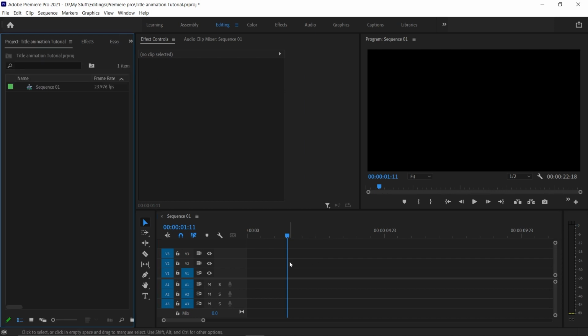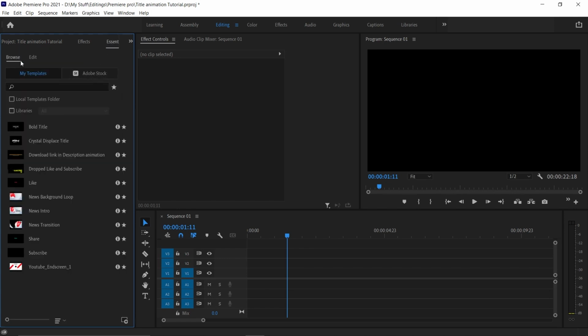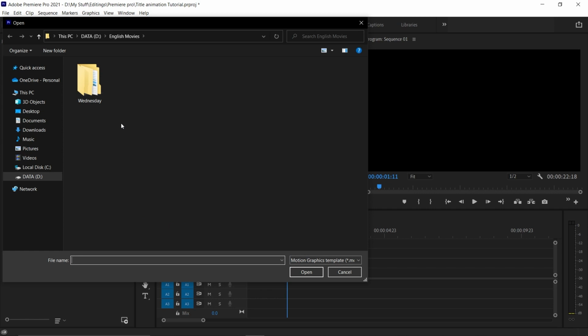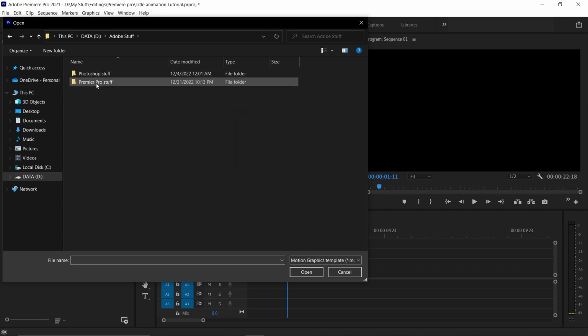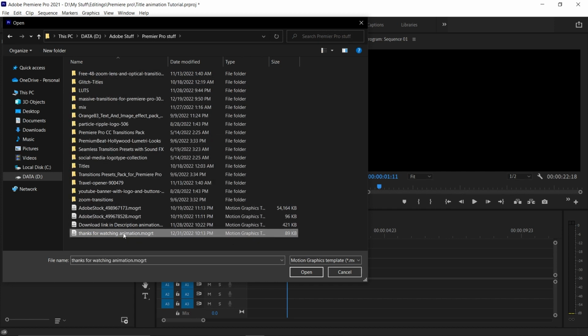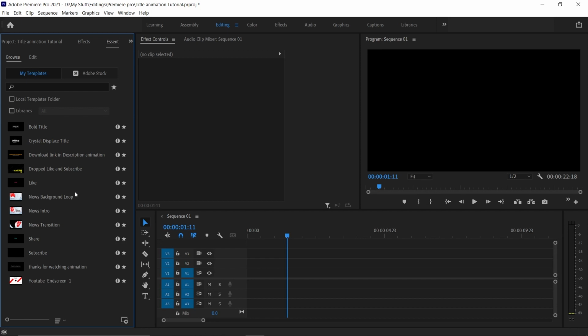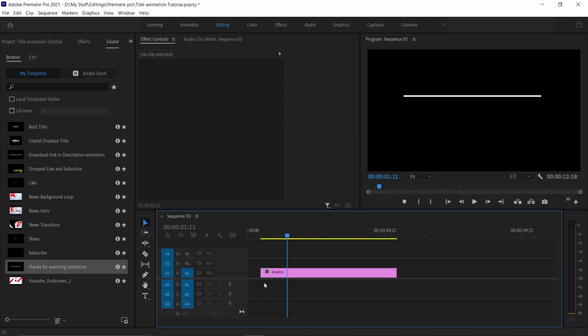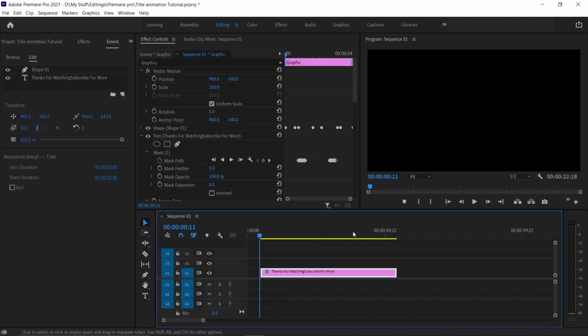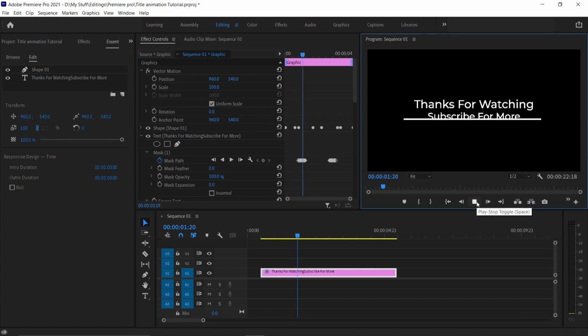Okay, now I want my animation back. Just go to the Essential Graphics panel, go to the browse options, click on this plus icon and locate the destination where you just saved your template. I'm going for the location and this is my template. Just click on open, and there you go, this is my template. Now I can simply drag and drop it to my timeline and I have the same thing again.